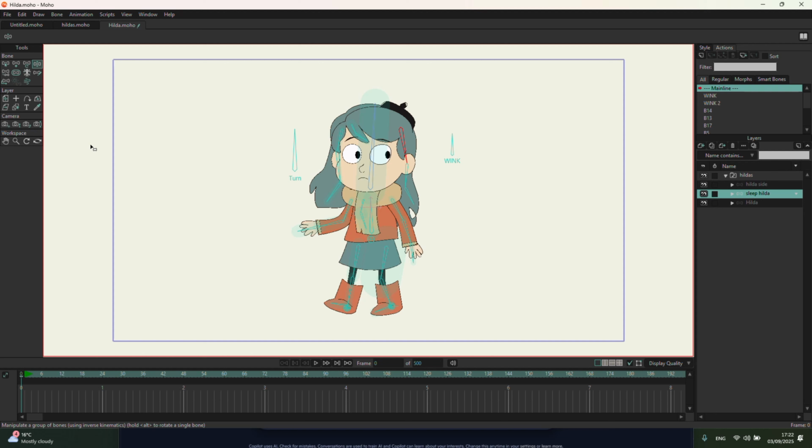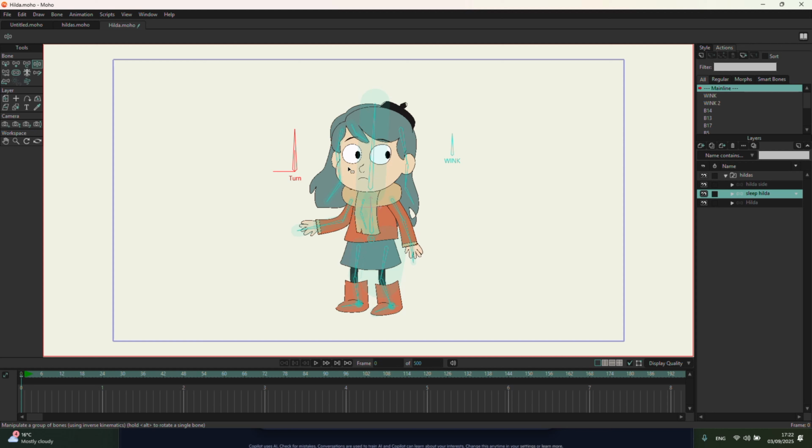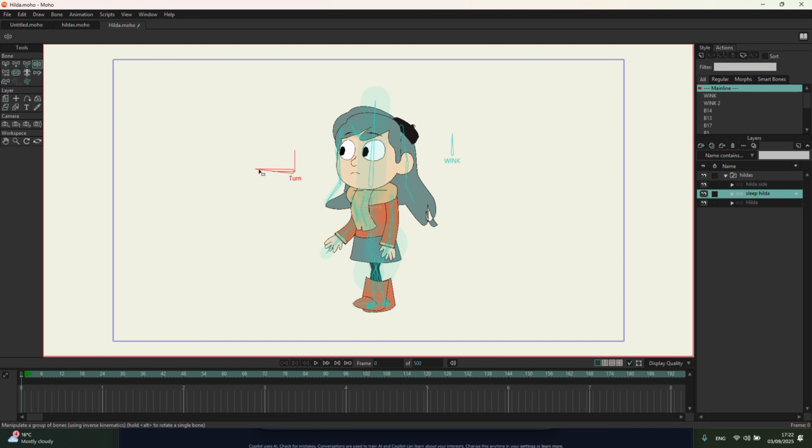Okay, so what do I mean by locking bones? So we've got here our character. Let's say that we are doing the head turn. So you can see this is the turn. The character has turned. Once the character turns, this bone just reaches here. It doesn't go more, and it doesn't go clockwise as well, because we did lock this bone.